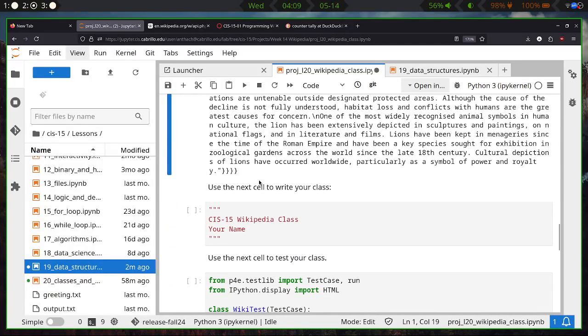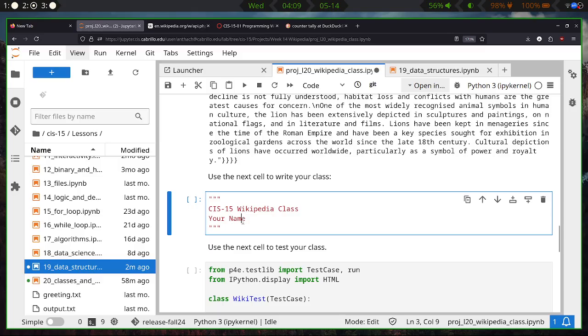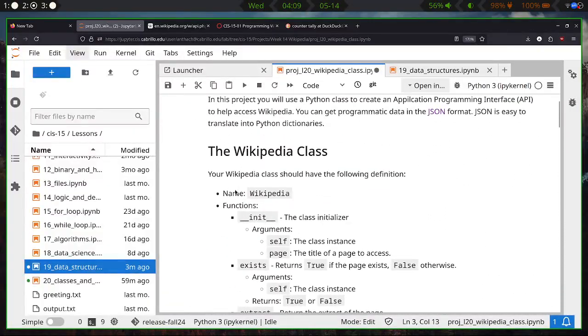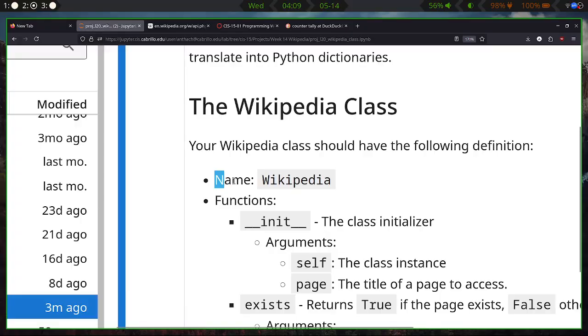Okay, I'll help folks get started on this. So let me put my name here. Okay, Andrew Tack. So we've got to write a class called Wikipedia, like right here. The name of the class should be Wikipedia. So let's do that right away.